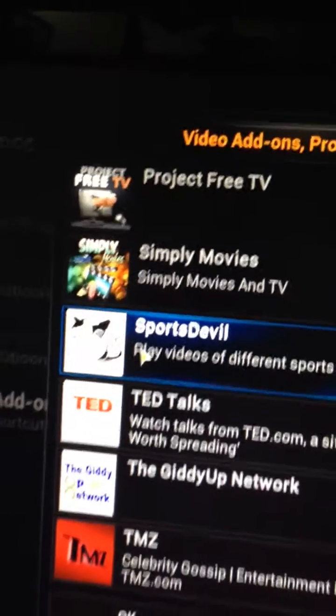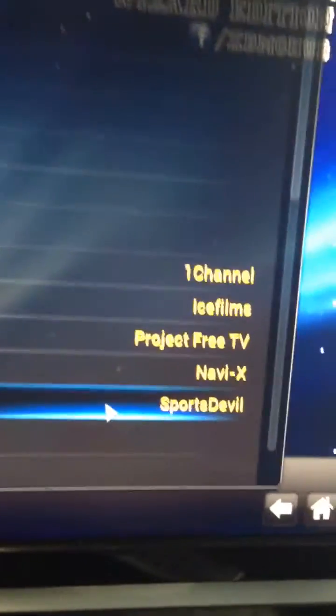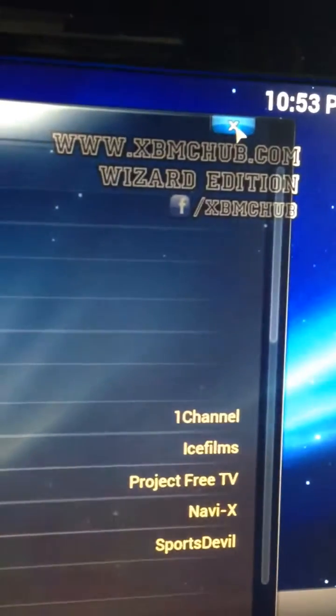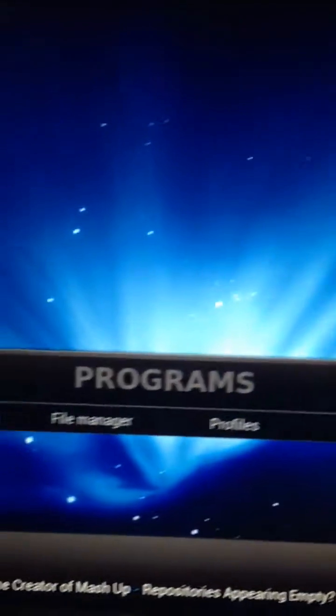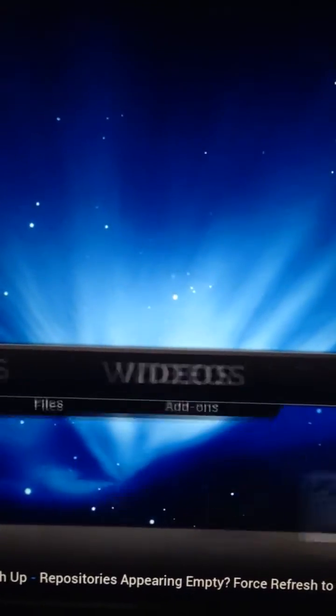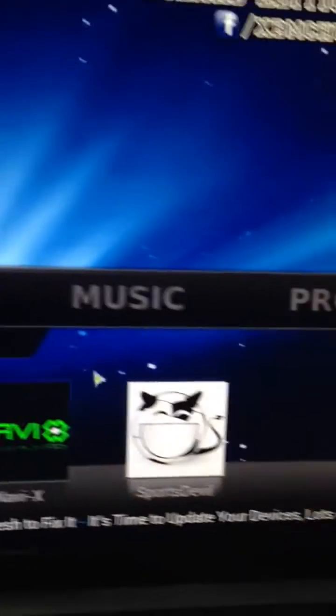See that? Click it. That's it right there. Just fix out. Hit home button. To the side, videos. And you can see right there.